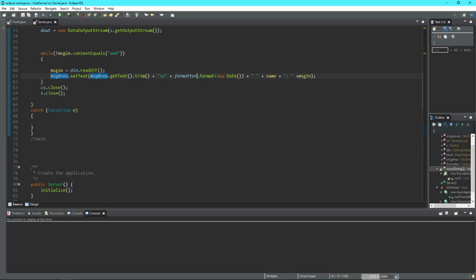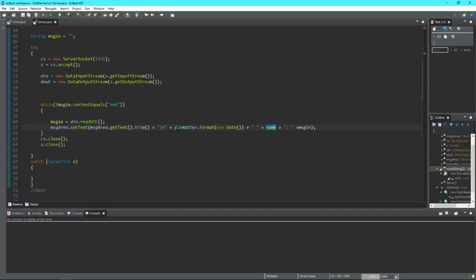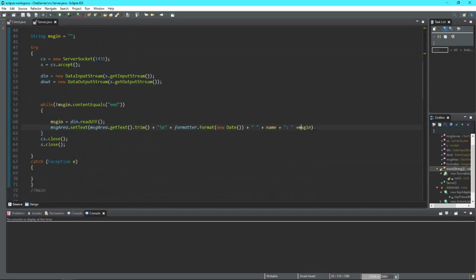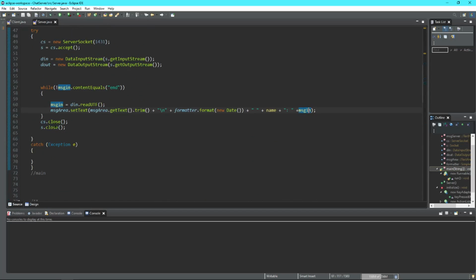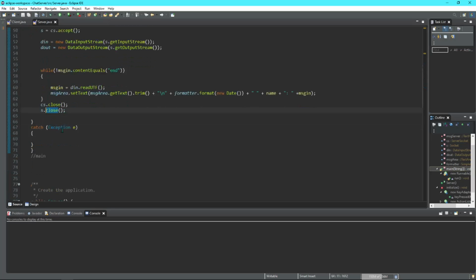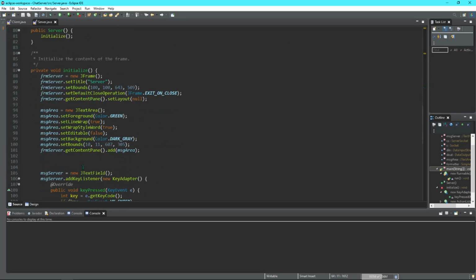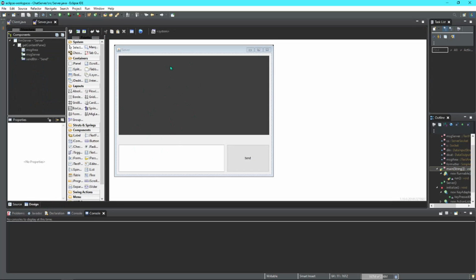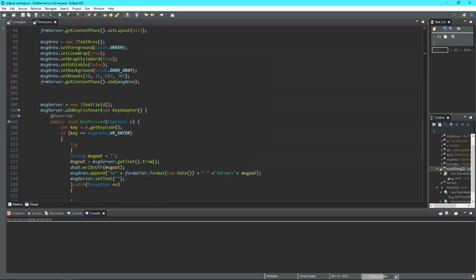We put a formatter here for just a simple date format, and then we have the name, which is from this string name plus client uname, which we will discuss later. And then we have the message input. Then after running, if the user inputted end, we will close the server and then the server socket. Then here is just the basic code for how this is made on the window builder.